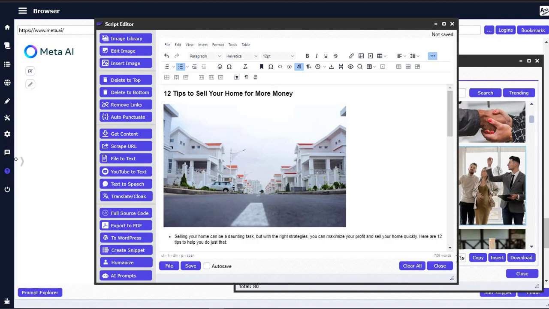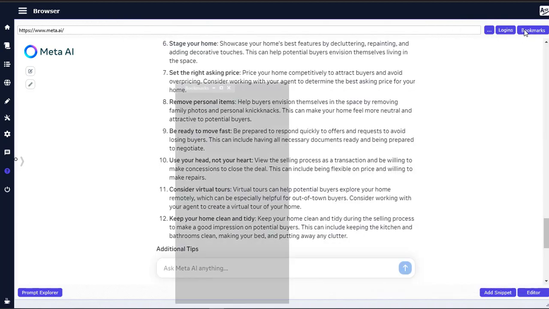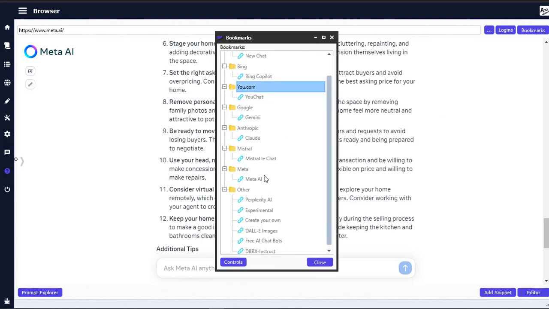And don't forget, you can change your AI. If you don't want to use Meta AI, you can come to Bookmark and change your AI and still try and look at what they are going to produce for you from there.